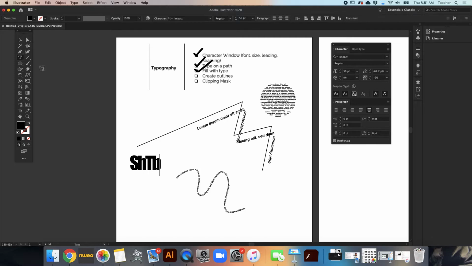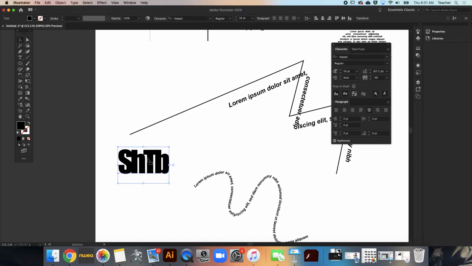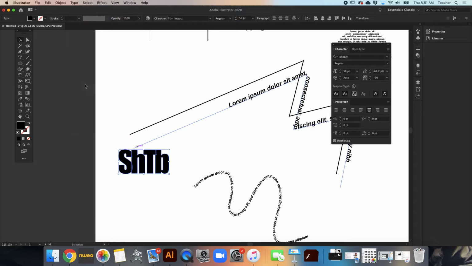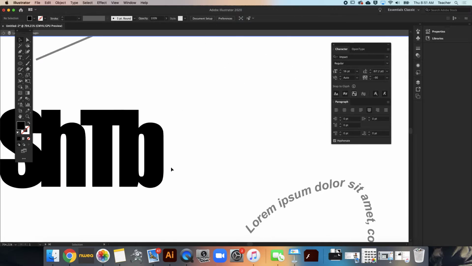So I really like this, but I want to do something to these letters. Now these letters, as they are, vector, but I can't change them. They're just a typeface right now. If I want to change them, if I want to treat these as shapes rather than as characters, I can highlight this text box and go to type and create outlines. And that now has made each one of these its own shape.